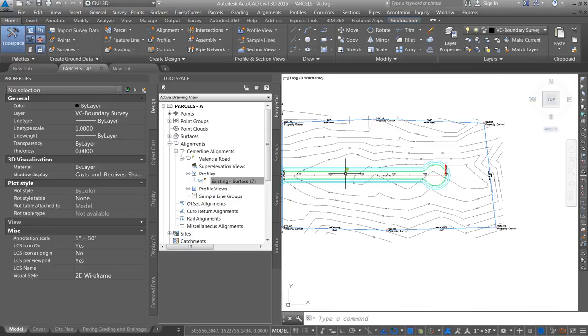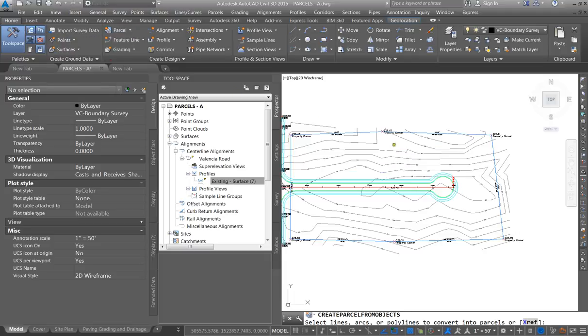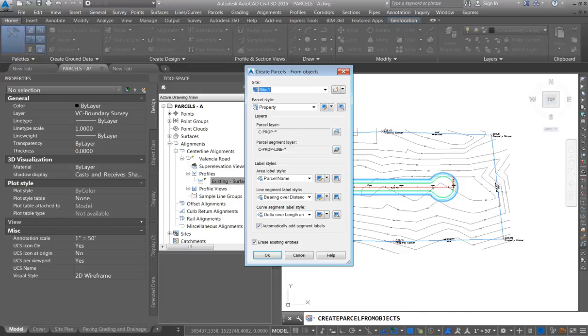Now, I need to split the road in between these parcels. So what I'm going to do is come up here to parcels. I'm going to go parcel, or create parcel from objects, and I'm going to select this first parcel, and I'm going to select the outer edge where our back of sidewalk will be. And I'm going to click enter.